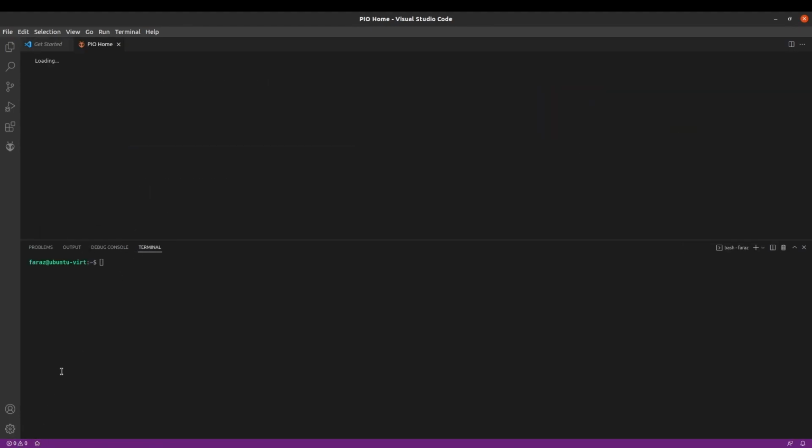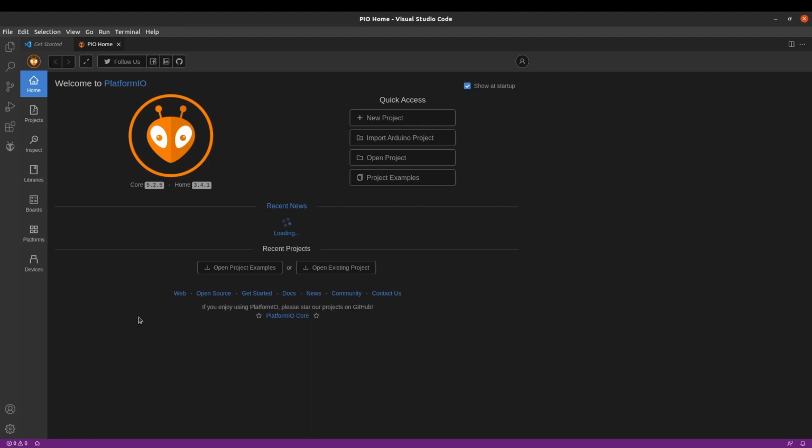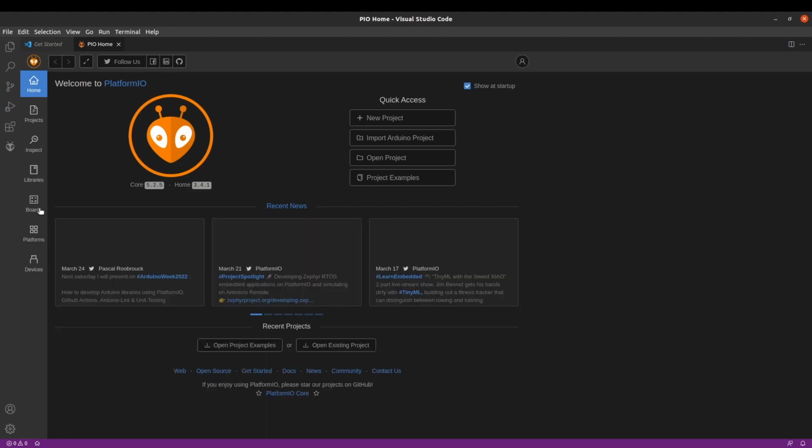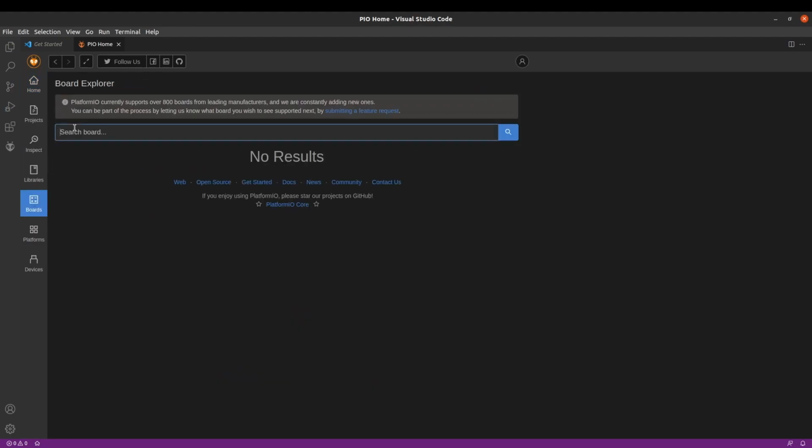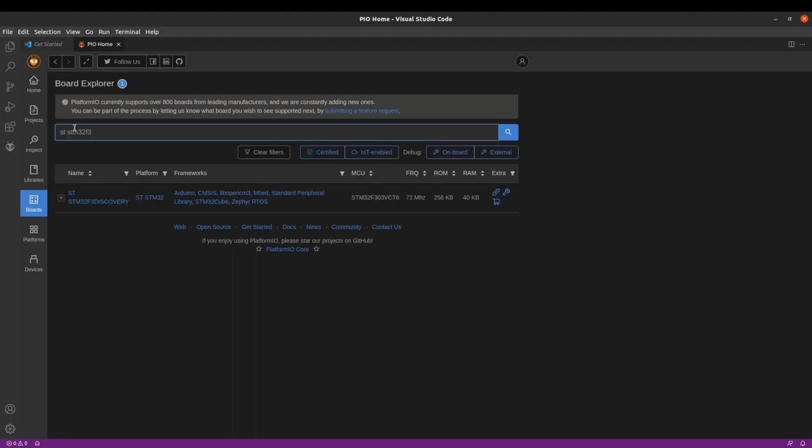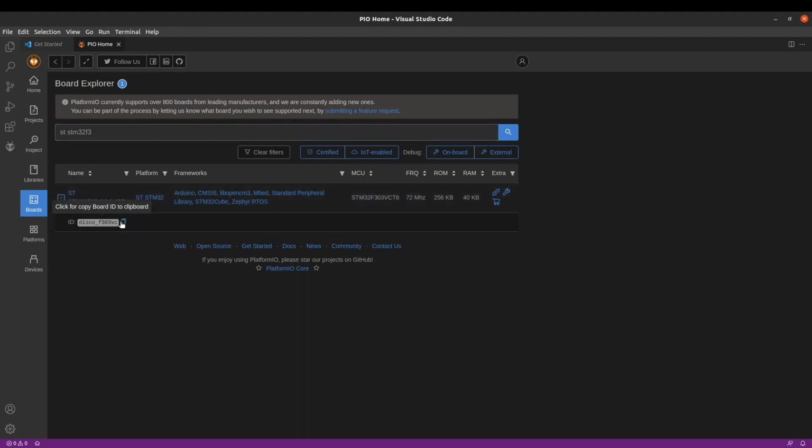Click the small home icon at the bottom. I'm just going to do Ctrl tilde to remove the terminal for now. Now this is very important, so pay close attention. Hit the boards icon and search for your dev board. I think for all ST branded boards you have to type ST first, then the board name. So in my case that will be STM32F3 Discovery. When you find your board, expand it and copy the board ID. In my case that's disco_f303vc.